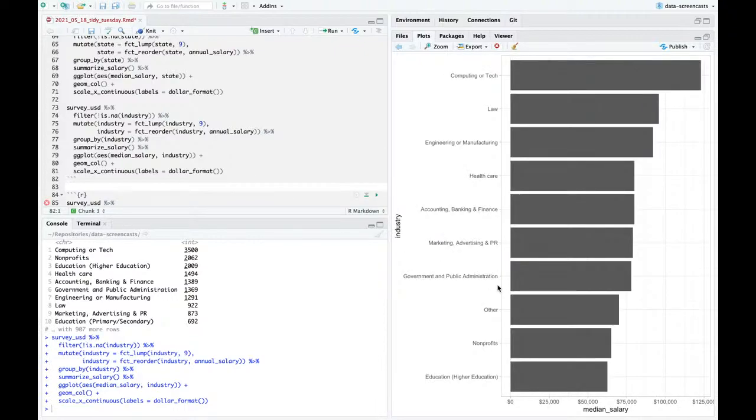Yeah, so what we're seeing here is that the highest salaries in this data are computing or tech, lowest in education. I'm definitely going to be fitting a model to this data, maybe a regularized regression, because I think predicting salary from your data, like your industry and your experience, is going to be really interesting.